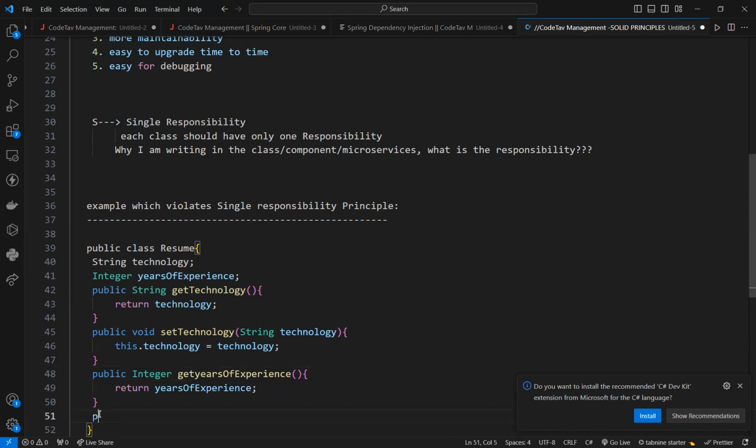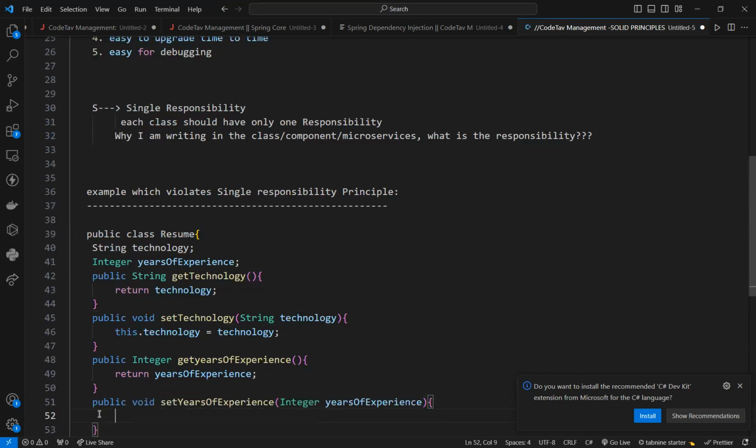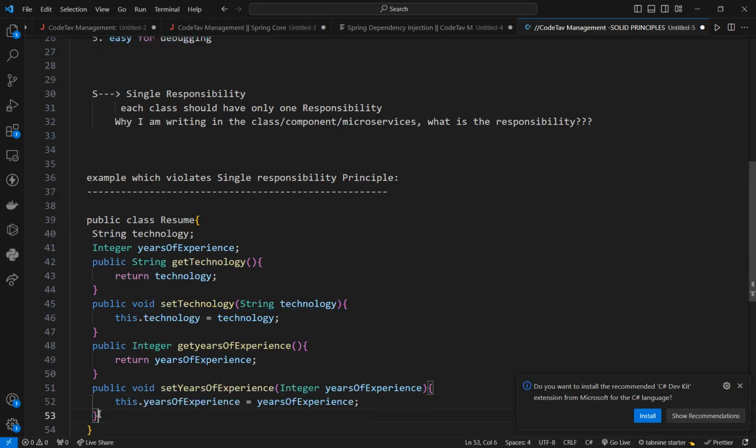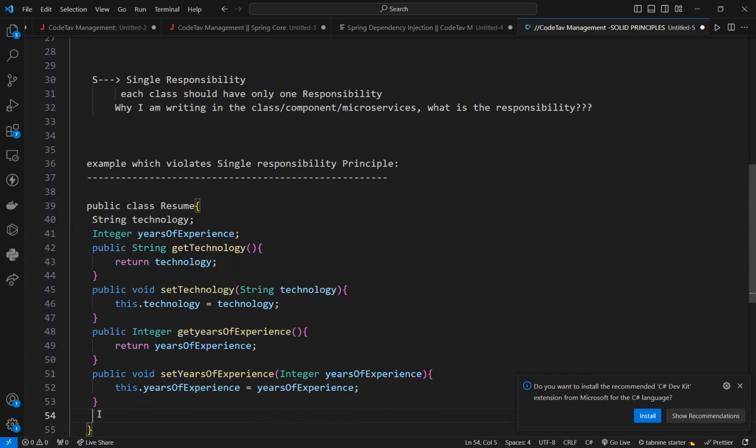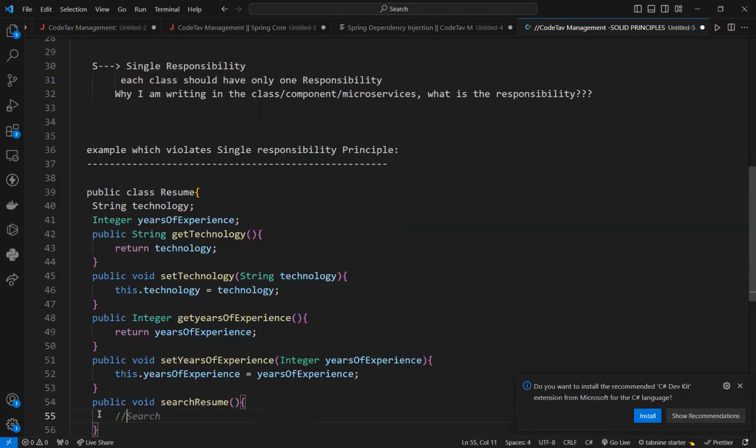Next is, so public void setYearsOfExperience. Okay. And here this.yearsOfExperience equals yearsOfExperience, right? And I'm just adding this and word, right? That means it's violating the single responsibility principle, which is like public void, suppose searchResume. Okay. So there is some logic here. You can add that logic for the search resume as well.